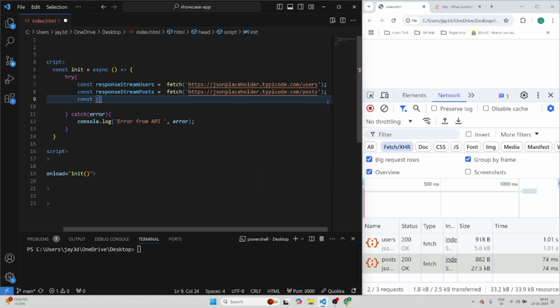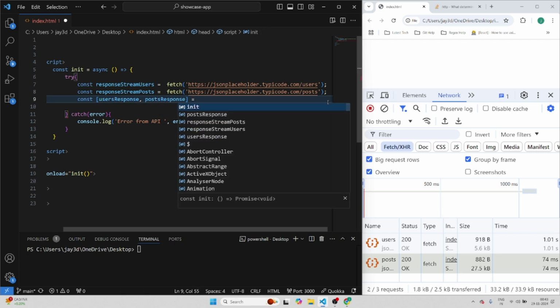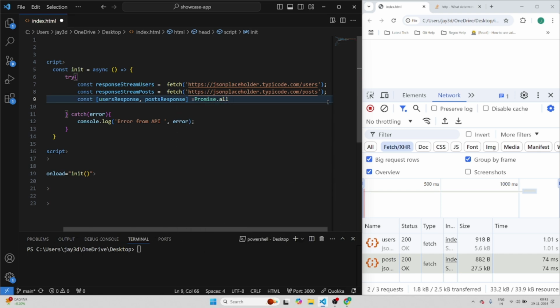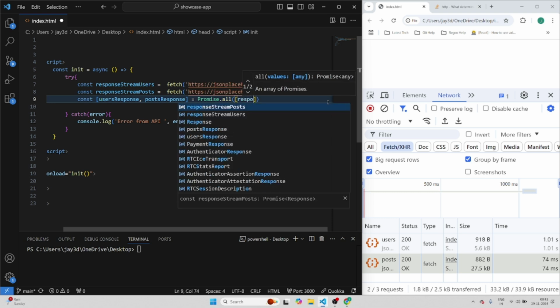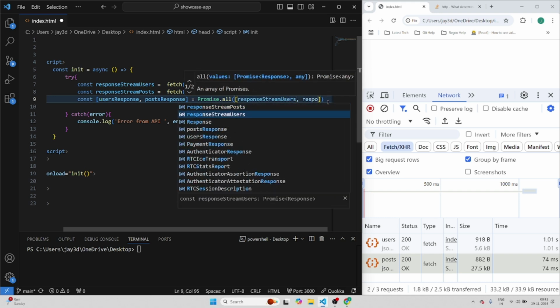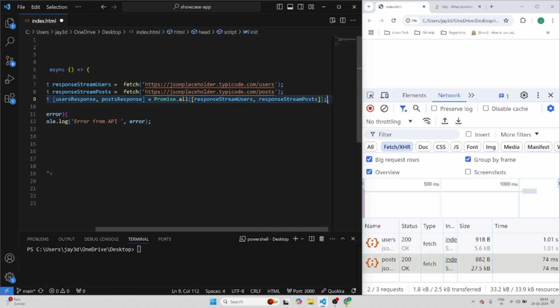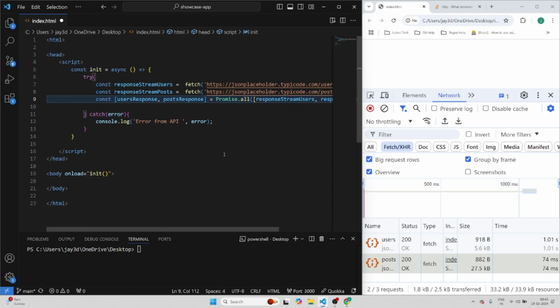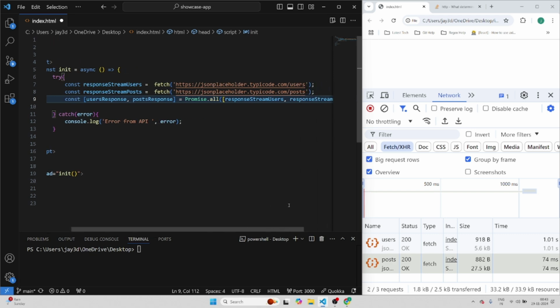So we'll use const users response, comma, posts response, which will be Promise.all, and inside we'll pass in both these promises, which is response stream users and response stream posts. So now once this is executed, it should be fine.